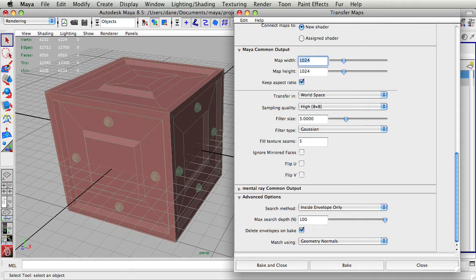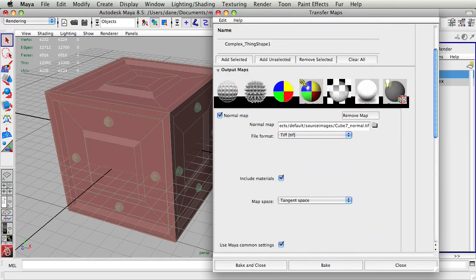Delete the envelope. This again is a duplicated box that it's created. You could turn that off and delete it later. And then we want surface normals. This is really important. Make sure the surface normals will be calculated into this. All right, so I think we have all of those.